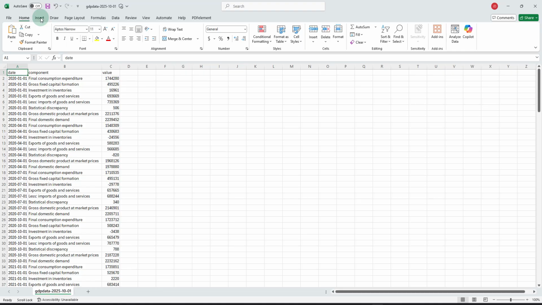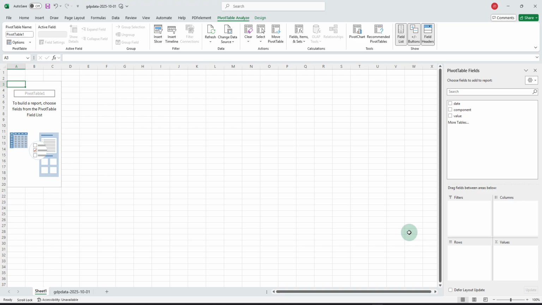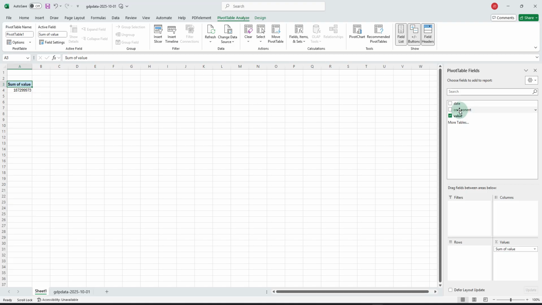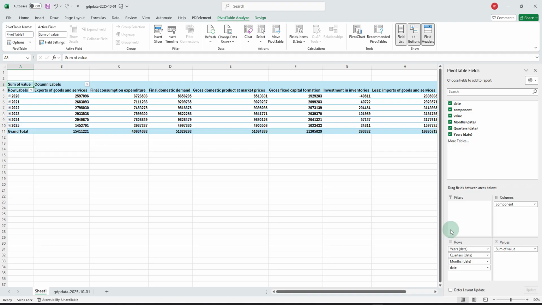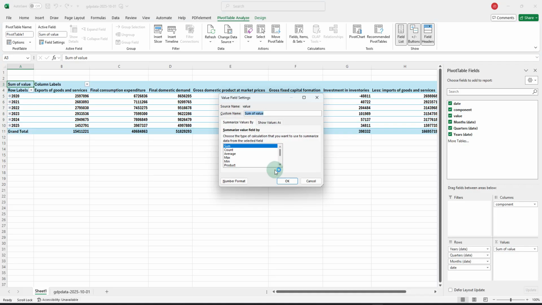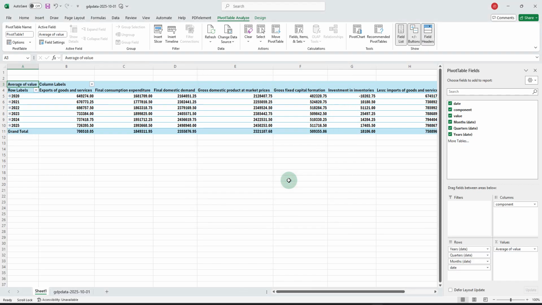So I'll go to insert, I'll take pivot table, I will accept all the defaults, and I'll say OK. Now I'm going to take value, put it where we have values, take component, put it where we have columns, and date, I'll put it where we have date. Now I will let this give me the average. I won't take the sum. I'll click on it, value field setting, take average, number format, go to number, OK, and OK.